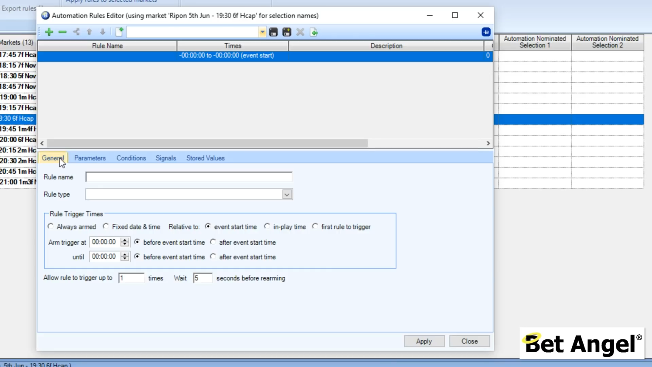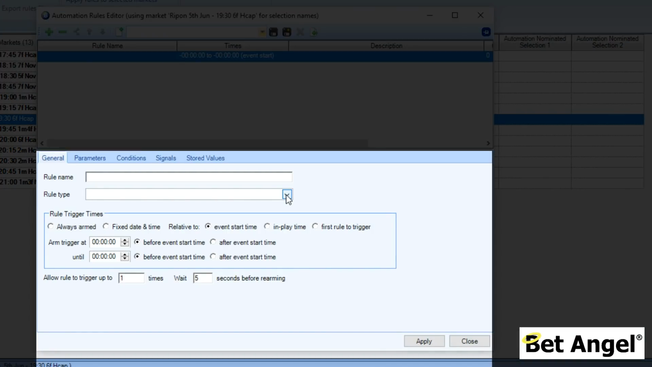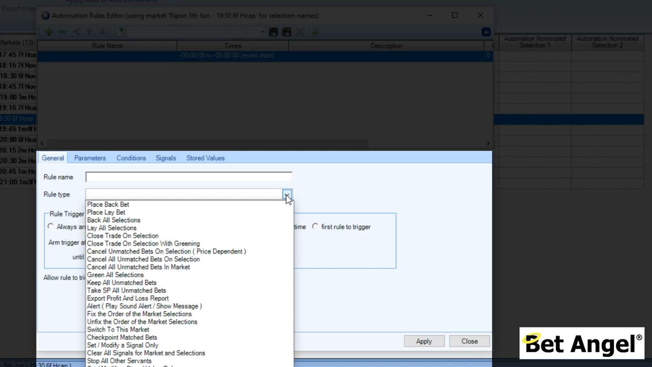So the first tab on the left here is the general area, and when you use the general area you have a number of options available to you. So you can see you have a rule type. What is a rule type? Well, let's click on the drop down menu and you can see what it is. The rule type defines what this particular rule is going to do. What is the automation going to do for you on this occasion?